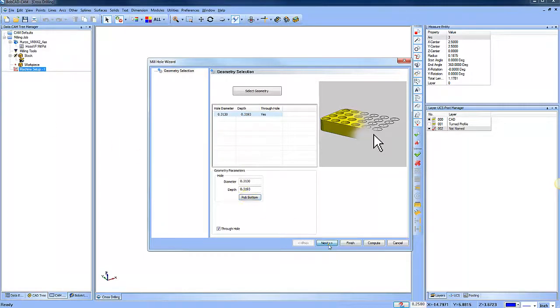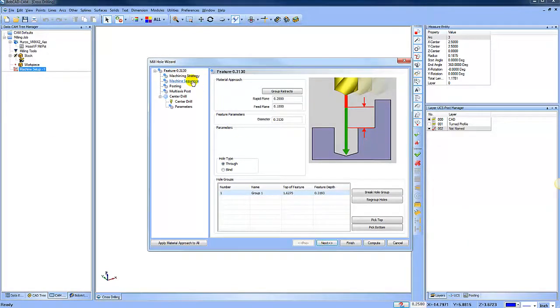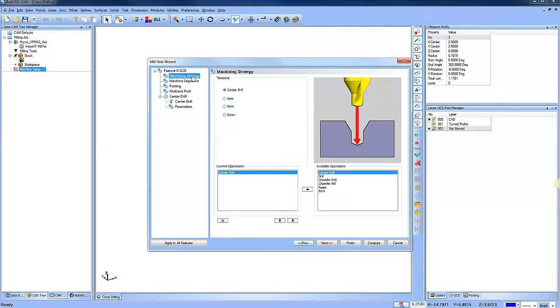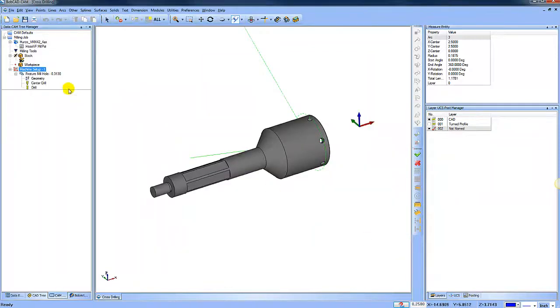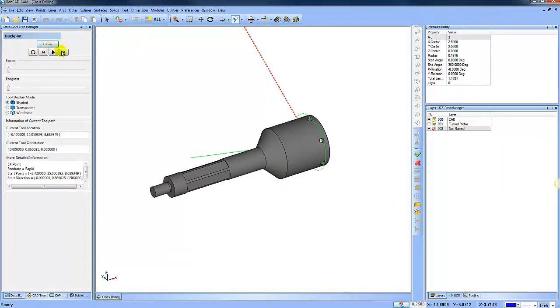BobCAD will automatically find the holes that are along the outside diameter of your part that intersect with your axis of rotation. We can compute, and you can see it's just that easy to drill holes using your fourth axis.